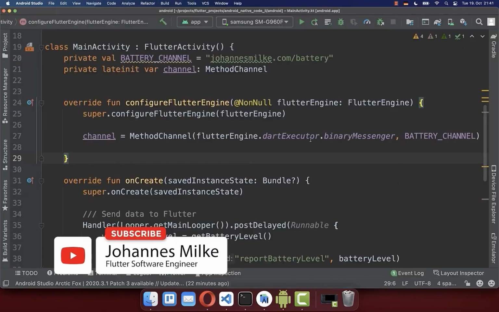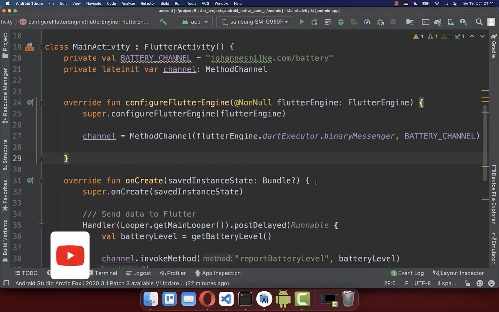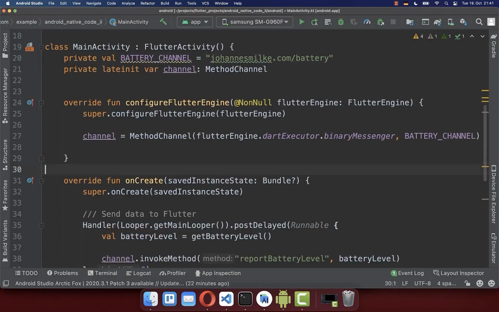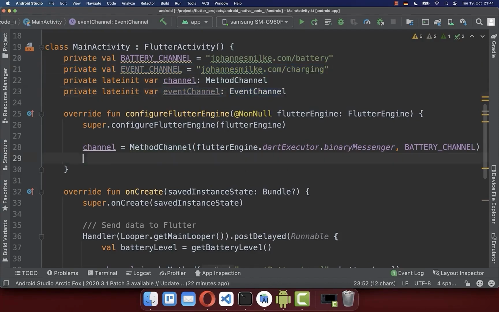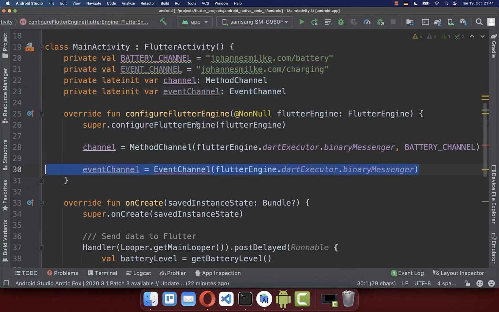And finally, we want to stream some data from the Android native side back to the Flutter side. And therefore you simply create an event channel. So we create here another channel name. And secondly, we create then here an event channel and also initialize it inside of this configure Flutter engine method. As before, the second argument is then here the channel name, which we have defined here at the top.